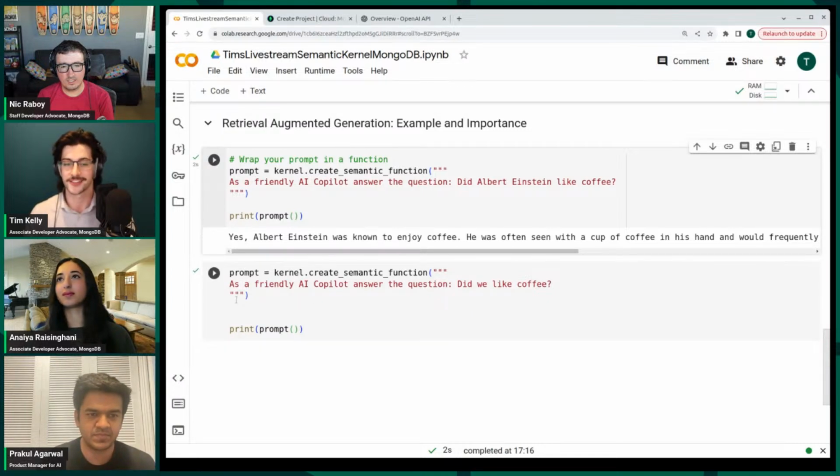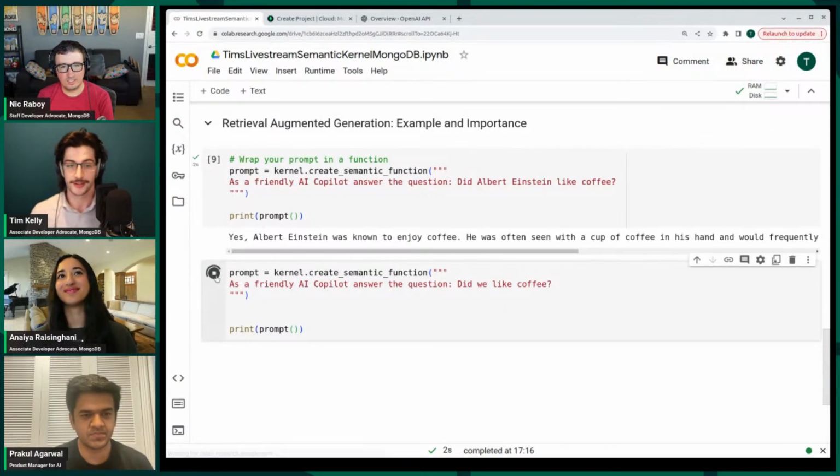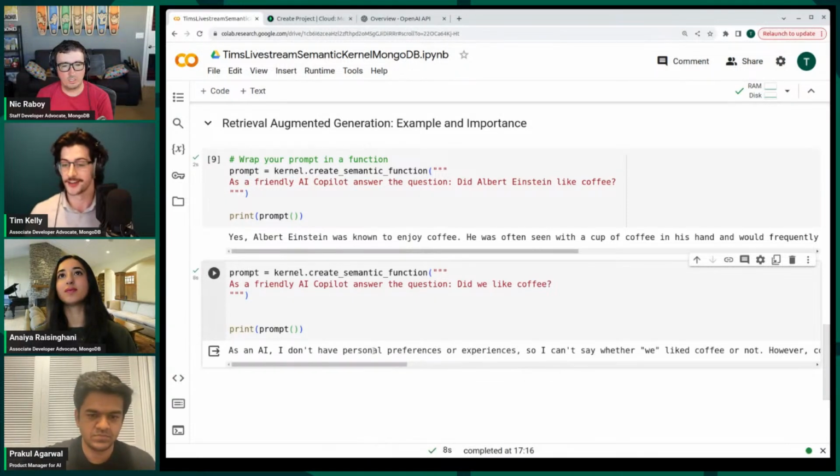Now, if I ask, as a friendly AI Copilot, answer the question, do we like coffee? Now, as significant as we are, I don't think there's as much data out there. So if we prompt that, we're just going to see one of the potential pitfalls that you will see with large language models. So when this gets back to us, as an AI, I don't have personal preference or experience. So unfortunately, I can tell it as much as I want that I like coffee. It's going to take a lot to get it to know that. And that's what RAG solves.